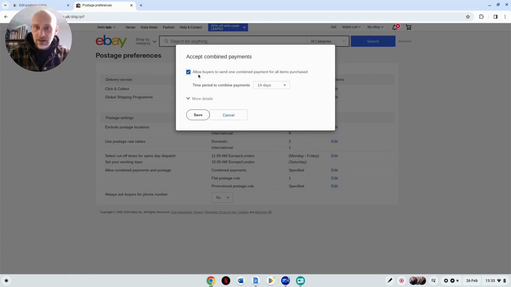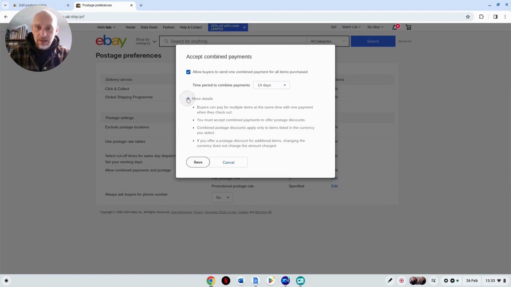Accept combined payments. Allow buyers to send one combined payment for all items purchased. So time period to combine payments, 14 days. And down here it'll tell you what is happening here. So buyers can pay for multiple items at the same time. You must accept combined payments to offer postage discounts. So we'll be having a look at that in a wee second.